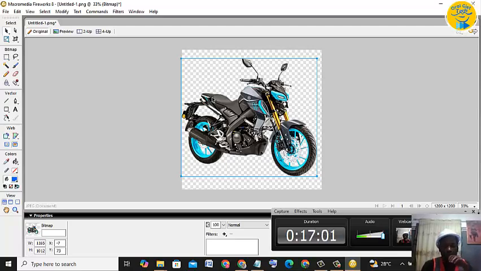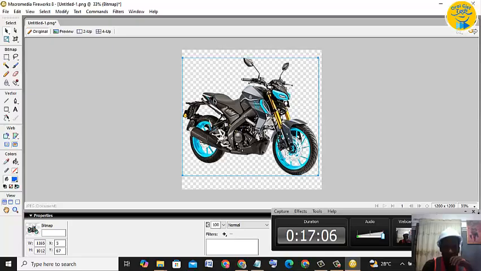What I actually clicked was my shift key and dragged with my mouse. Shift key and drag with your mouse. That's how you can enlarge an image without altering the design or making it shrink or fat. You maintain the particular shape of that design when you press the shift key and drag.